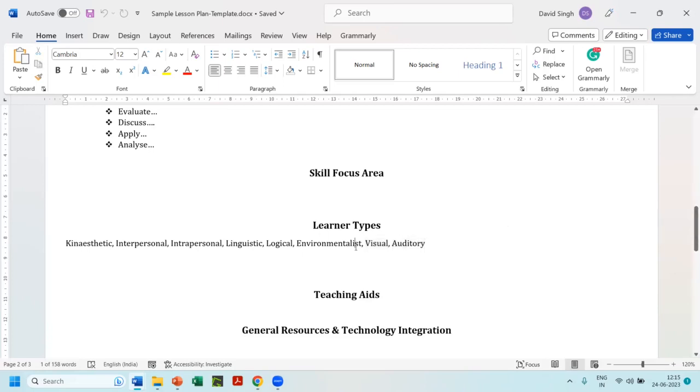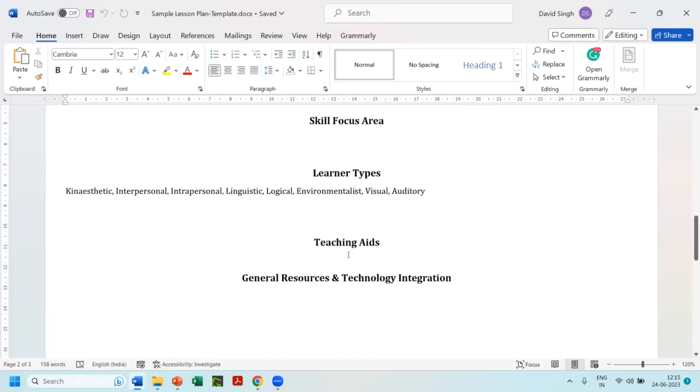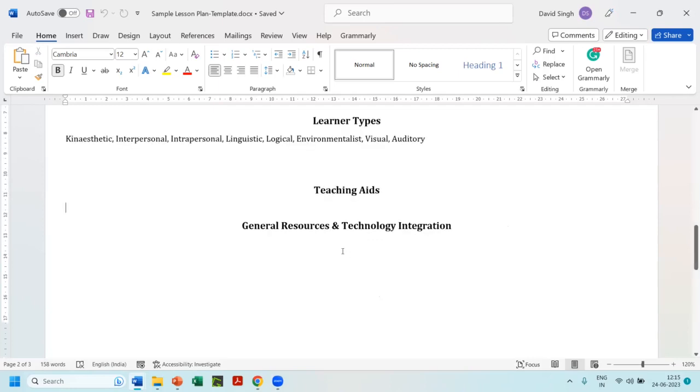This way you mention the learner types, what teaching aids you are going to use, any kind of model or picture or image or demonstration on the screen, whatever. What are the general resources or other technology, like internet URL or YouTube video? Are you going to use that also? That you will mention.